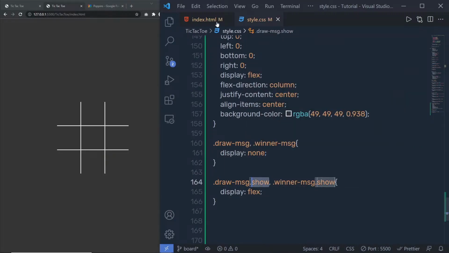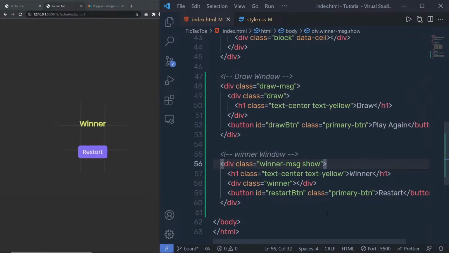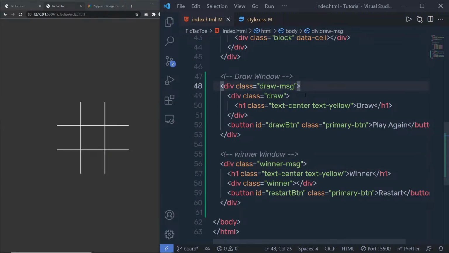Whenever I have this show class on these windows, for example, if I want to display this winner window, I can simply add here a class called show. So this will just show the winner window. And if I add this show class to this draw window, I'm going to have this draw window.